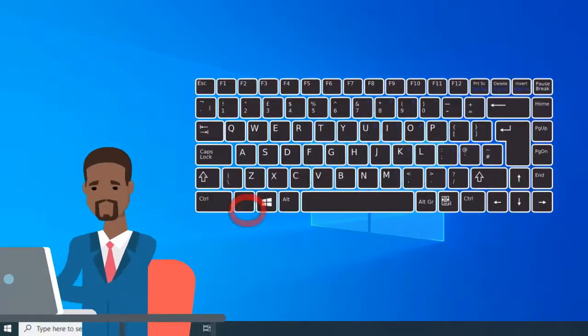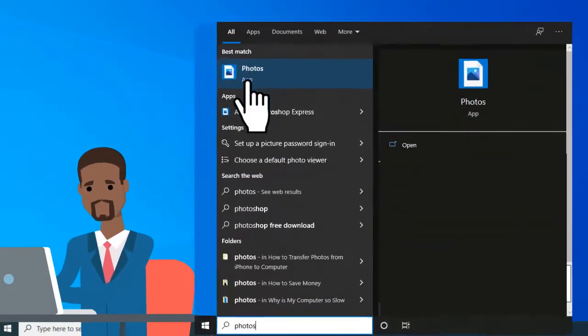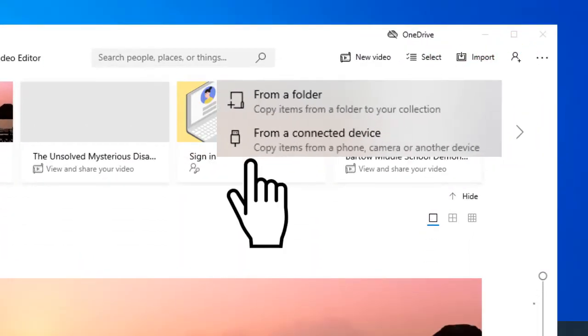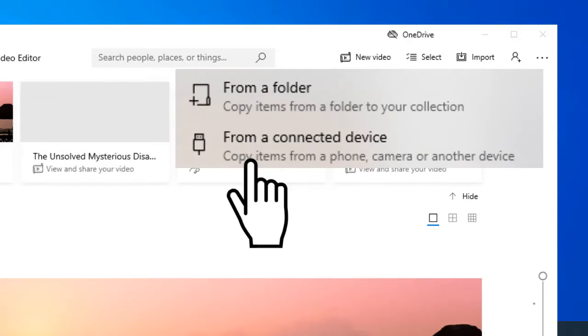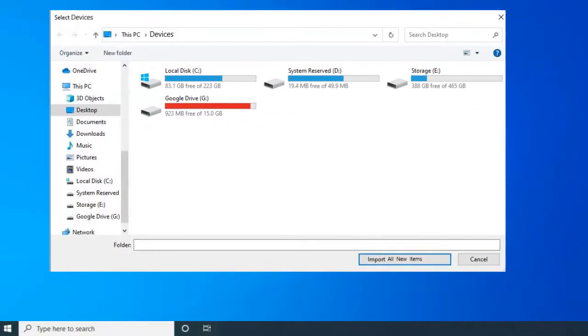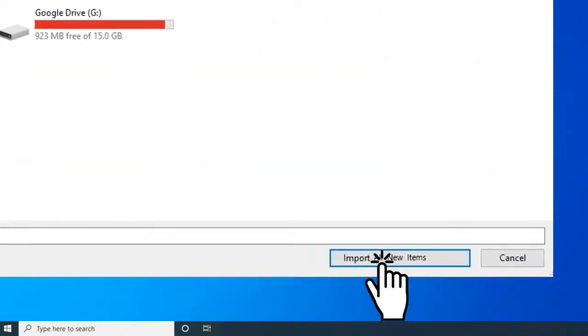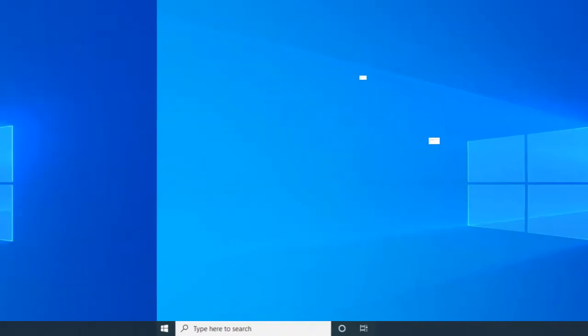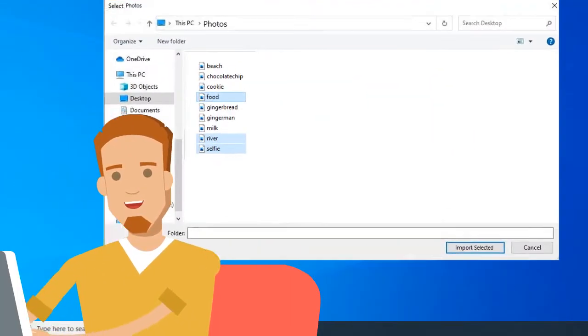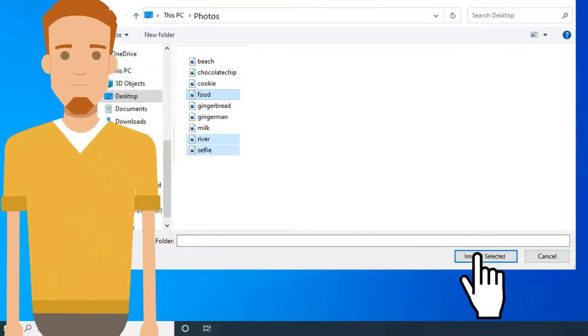After that, click the Start button, then choose Photos from the menu. There, click Import and select From a Connected Device at the top right corner. Next, choose where you want to save your pictures. Then click Import All New Items. This would transfer every photo you had. But if you plan to only upload certain pictures, click on each of those, then click Import Selected.